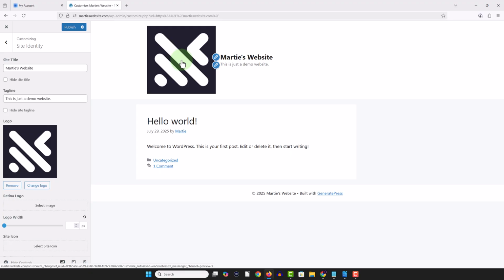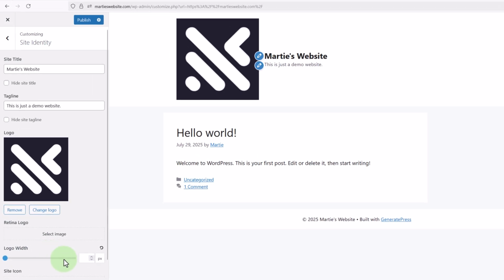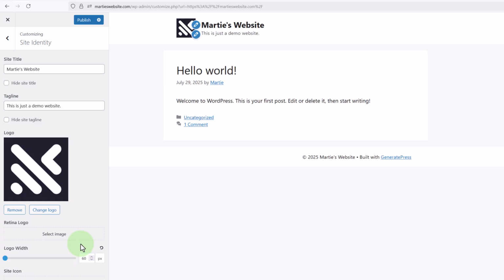Now, this is a bit bigger than I would like, so here on the left, we have this new option to change the logo width, and I'm going to change mine to 60 pixels. And when I do this, we'll see it now looks a lot better on the right. And these pencil icons are only appearing in the preview and won't be on our actual website.